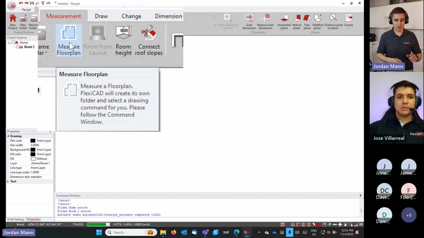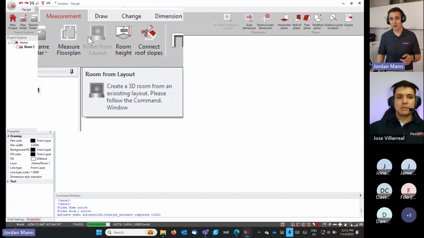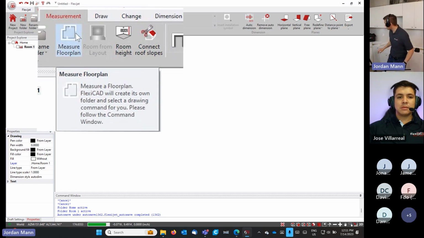Also conveniently, you can think of it this way. Measure floor plan, it's right in the name. It's a measurement command. So we use that command to measure. Room from layout, it means we're creating a room from a layout. It's an editing command. And because of that, measure floor plan, which is visible there, is also visible on the screen of the Flexijet here, whereas room from layout is not. That's an editing command. So I'm going to choose the measure floor plan command here. Again, same as pressing that button on the screen of the Flexijet.